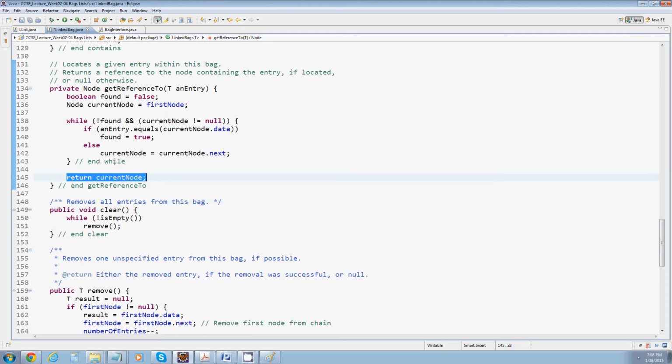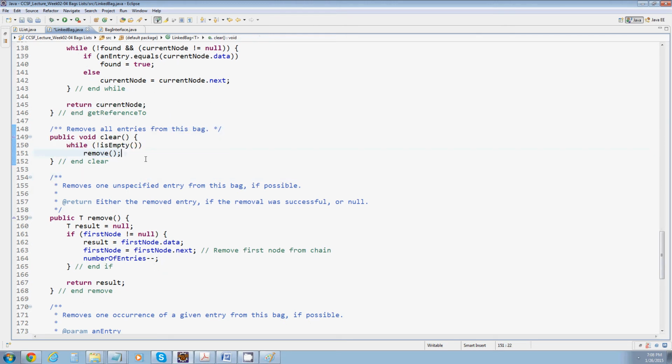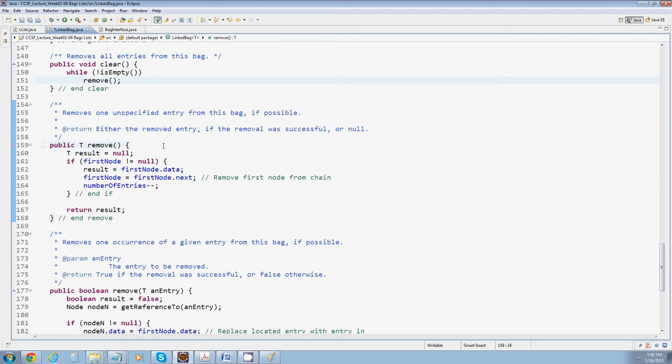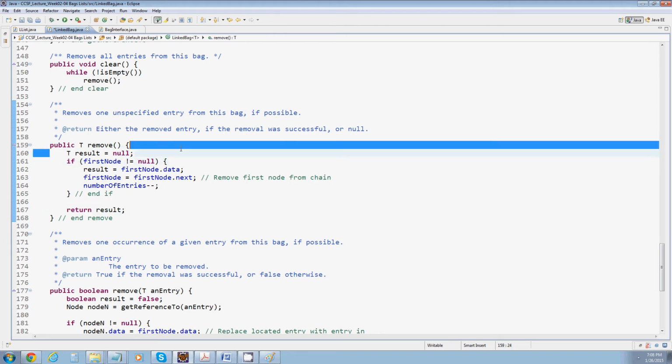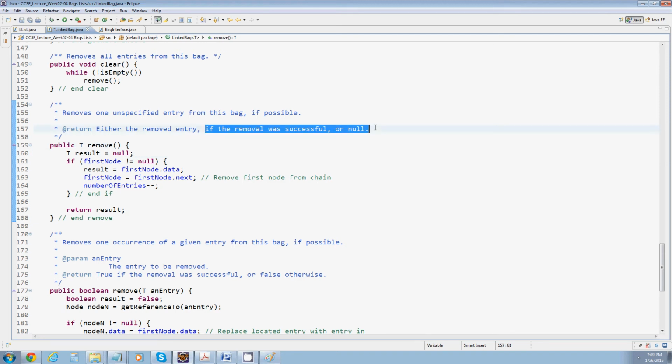Okay. Moving down, clear is a pretty simple implementation. Okay, so now we have the remove method that returns data of type T. So here, again, remember this remove method allows us to remove any object from the bag. Doesn't specify which one, so let's make things easy on ourselves. First of all, let's check and see if there's anything in our bag. So if first node is not equal to null, that means there's something in the bag. If first node is equal to null, there's nothing to remove, so let's just return null, right? If the remove is unsuccessful, we'll return null.